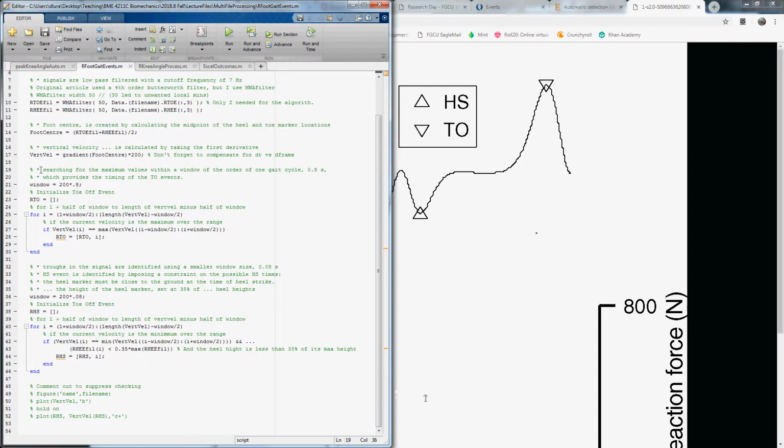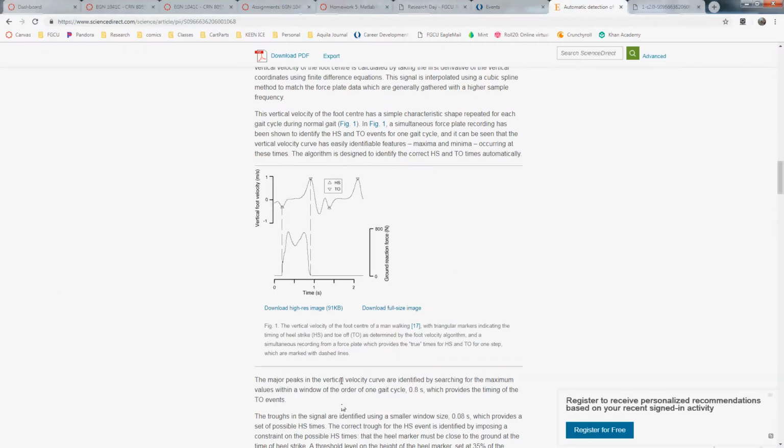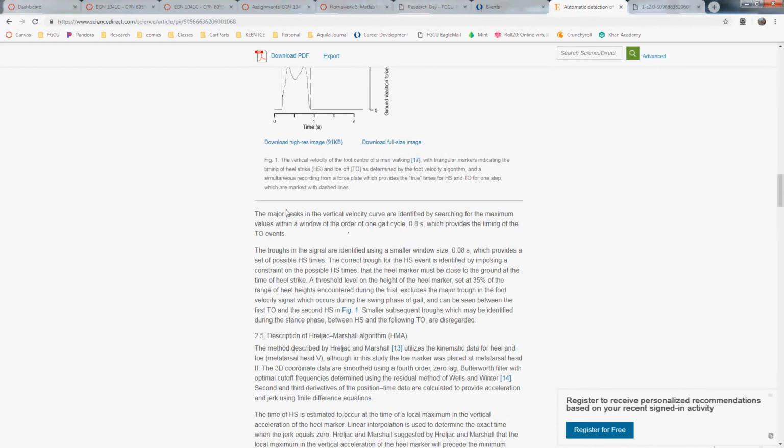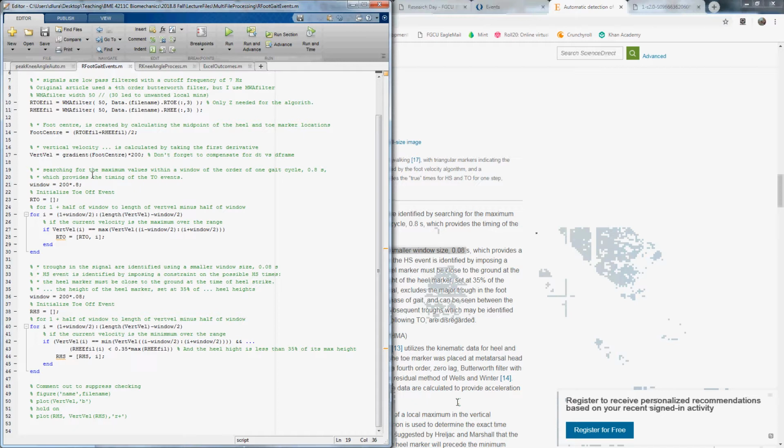The toe off calculation, they used a search window for the local maximum of 0.8 seconds, so I use that. And then the search window for the heel strike, which I'm going to use for the subsequent calculations, is 0.08 seconds. So I used the same windows that they did here, and I calculated that just by doing the frame rate, 200 Hertz times 0.8 seconds. That would give me the window size in frames as opposed to in seconds.